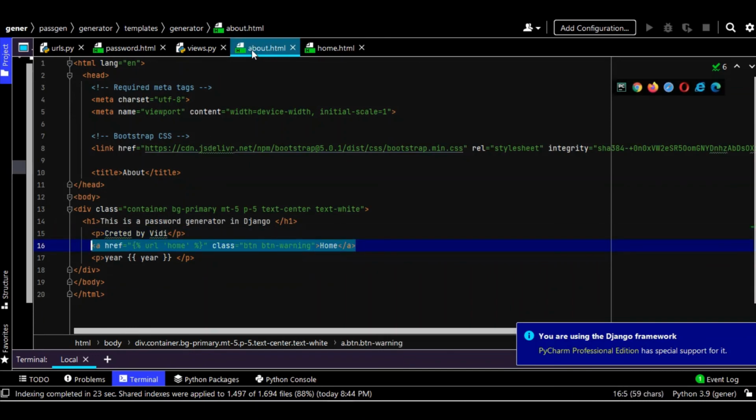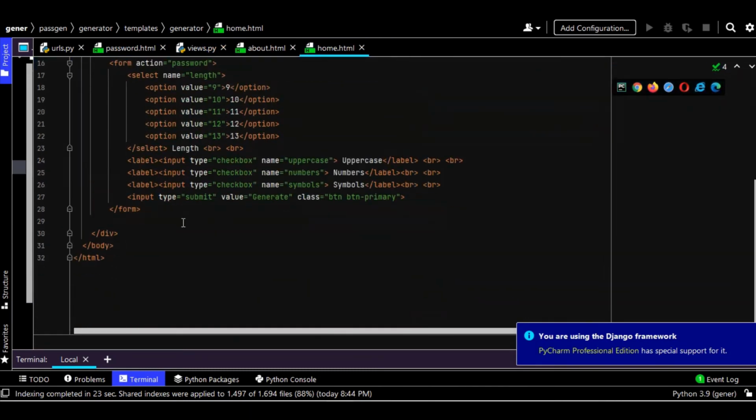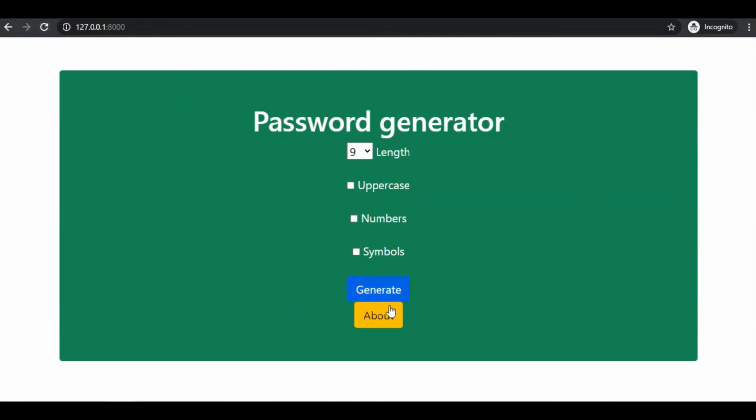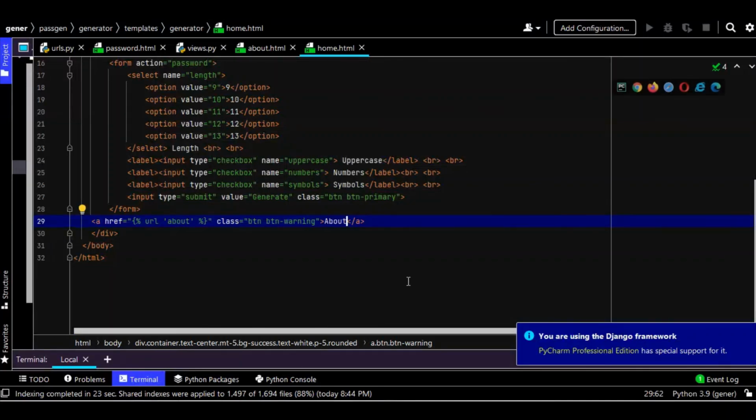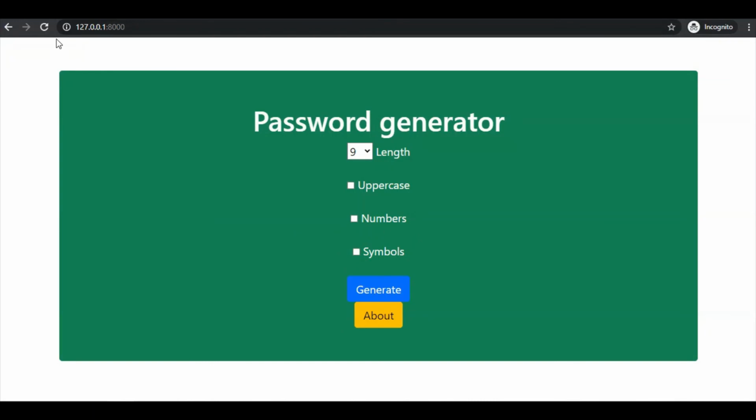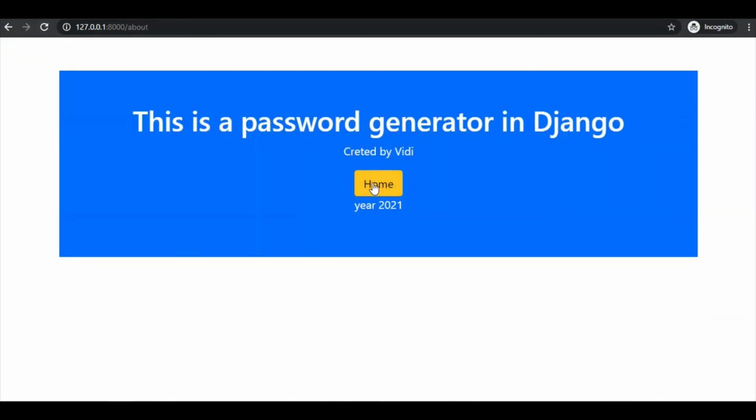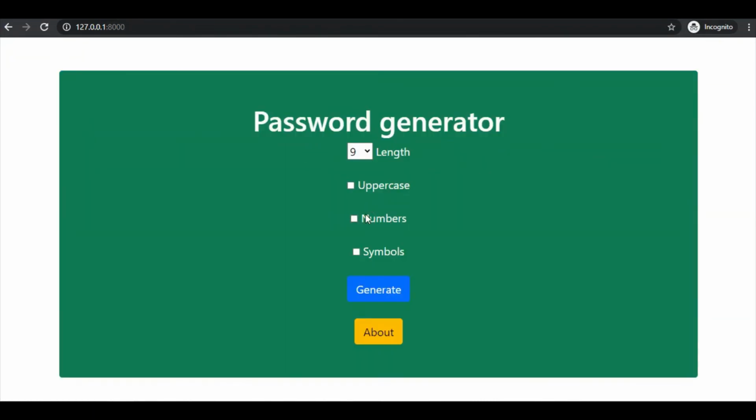Okay, one about page here as well. So let's just go copy this. Go to home page, and somewhere around here, let's just say about instead of home. And here, let's just do about. We have it. Cool. Class. Margin top 4. Yeah. Awesome. Wow, look at this.